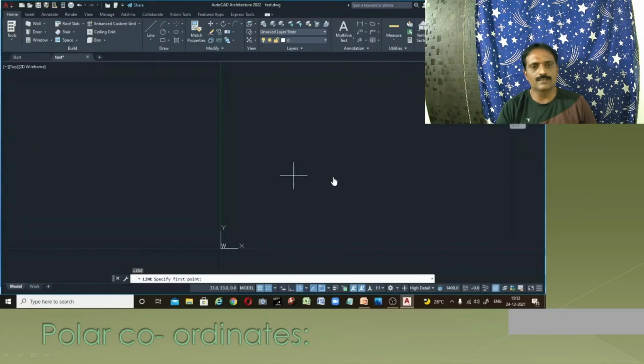Next, let us go for the third coordinate system, that is polar coordinates. Polar coordinates and relative coordinates are of the same type, but the only difference is the representation. Here also we begin with at the rate of, the magnitude versus the angle, that is r less than theta. At the rate of r less than theta, r refers to the distance and theta refers to the angle. Here first I am going to give at the rate of 30 less than 0. So I have got 30 as the magnitude, along the x direction.